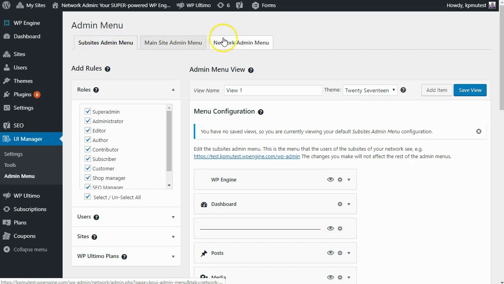And we give you the ability to edit each of these appearances of the menu separately. So in case maybe you're reselling your network to another client, you can edit the network admin area and so forth and so on, like that. So that's the first decision you need to make. Which admin menu am I going to be editing? In this case, we'll stick with the subsites menu.